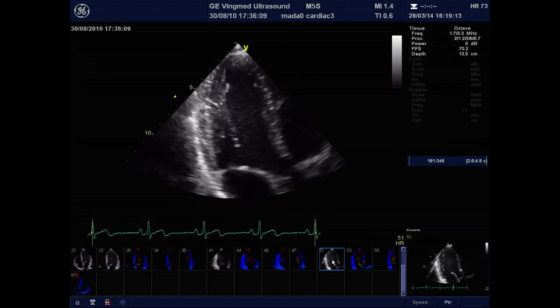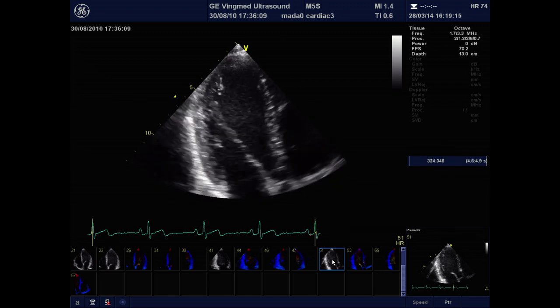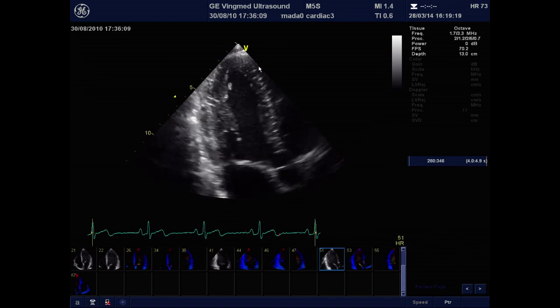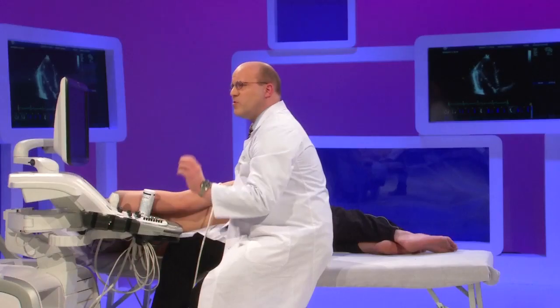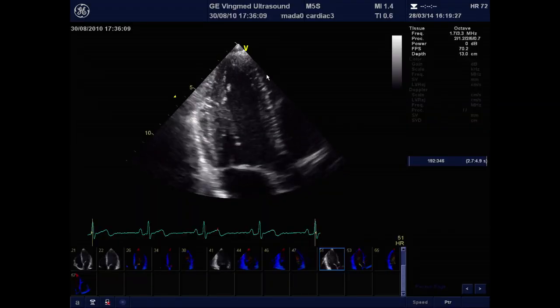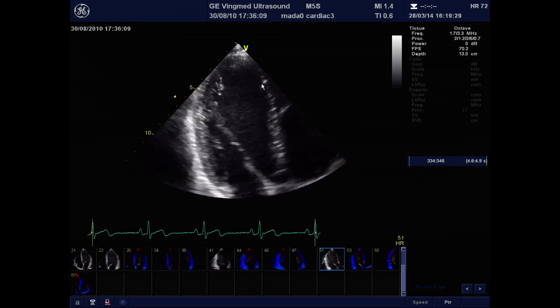You should take care that you don't have reverberation artifacts in the image. They often appear at the very apex and are stationary, bright artifacts. If you have those, you have to move your probe position a little bit to get rid of them. Once you've acquired these images, you can start analyzing already.